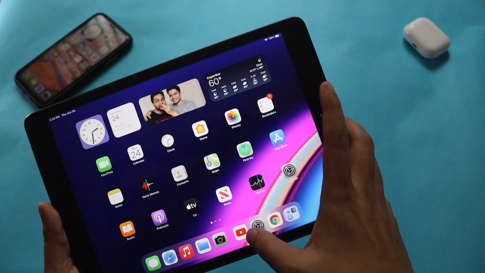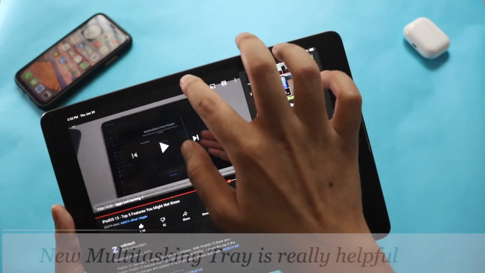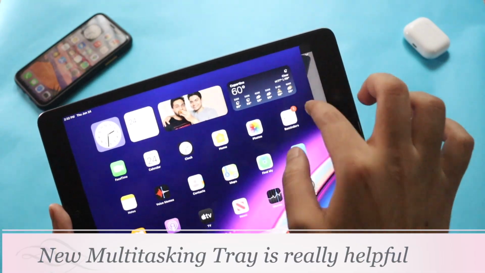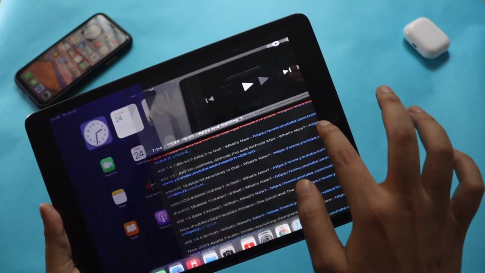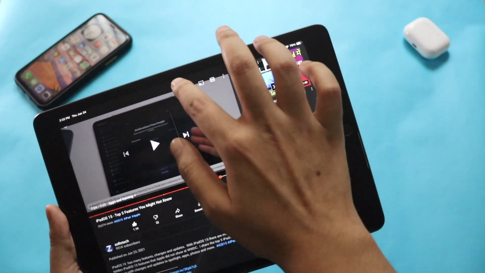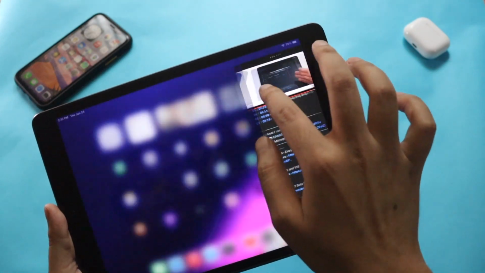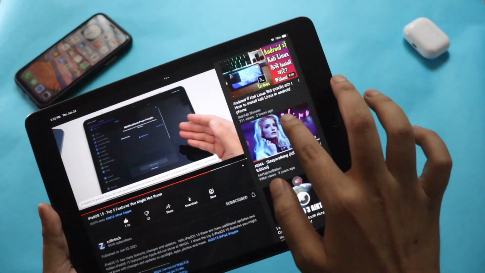If I open YouTube for that matter, I get these 3 options, and if I slide this over, it would be slid to the left or right. So according to your preference, you can set that and manage your multitasking accordingly. So that's really a cool feature.